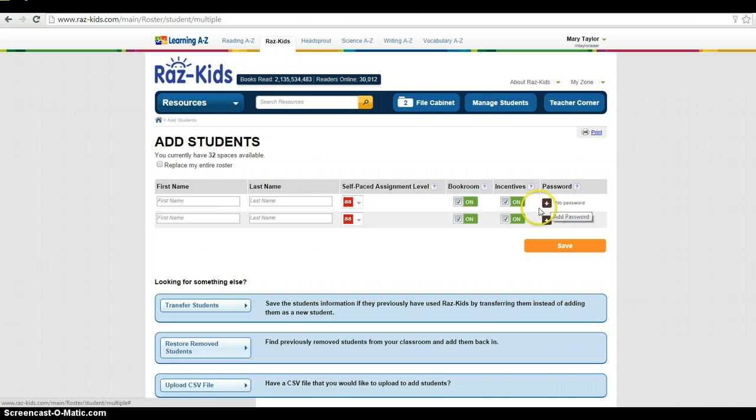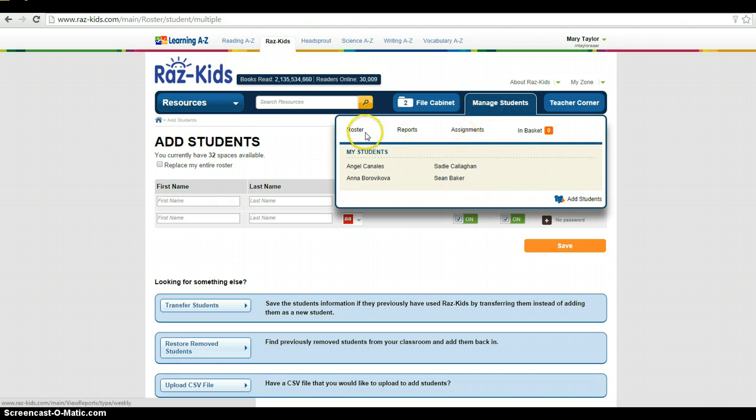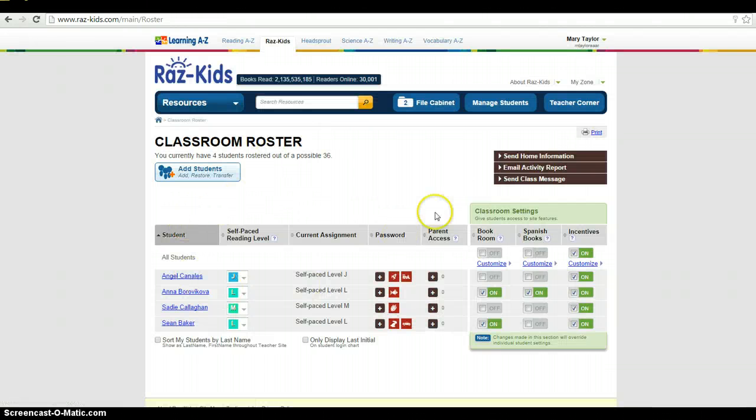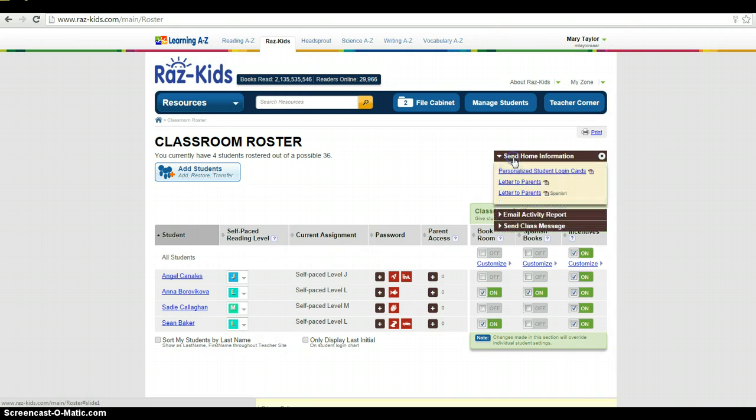When you're all done with this, what you can do is go to your roster. I just hover my mouse on Manage Students and go to Roster. And when I'm on my whole roster, you're going to notice these send home information. You can click on send home information, and you can print out personalized student login cards or letters to the parents. And the letter to the parents would be individualized with their username and password and how to get on the site. And you can print those out.